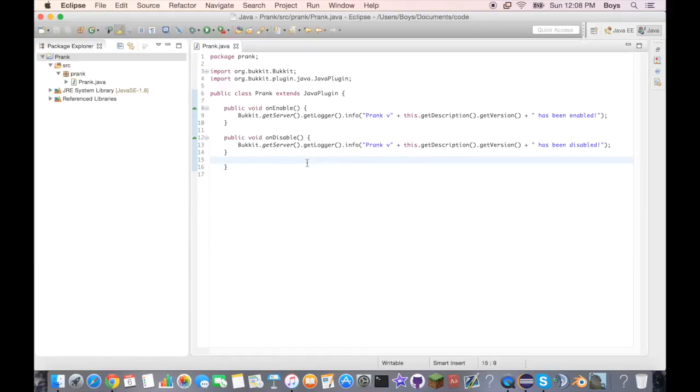Okay. Firstly, just make sure you have extended your JavaPlugin, and this is just saying what it will say in your console when the plugin is enabled. It will just say prank. Let's go ahead and do "prank has been enabled."